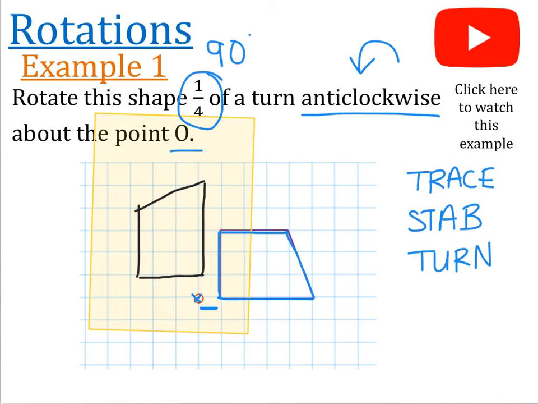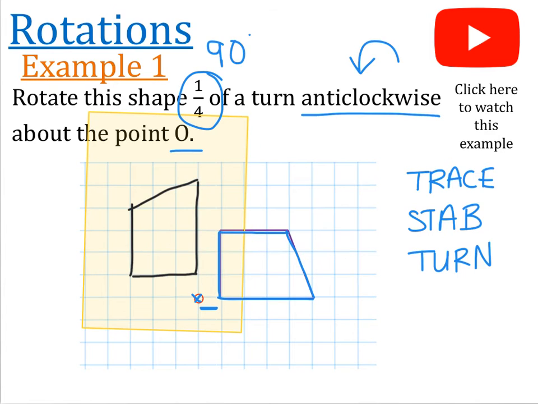I have a good idea of where the actual points are going to go, so I'm just going to try to straighten this out. And then again, I'm just going to lift up each corner and put a little dot on my piece of paper, and I can see exactly where the corners are supposed to be. And then again, I'm going to join them up using my ruler. All right, and then there we go. The question is done. We've rotated this shape 1/4 of a turn anti-clockwise. All done.